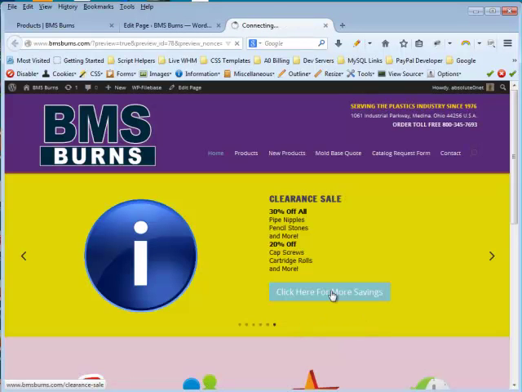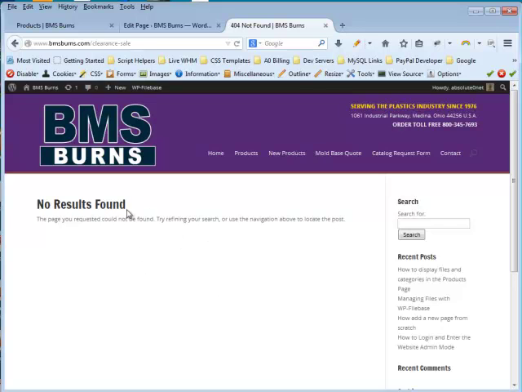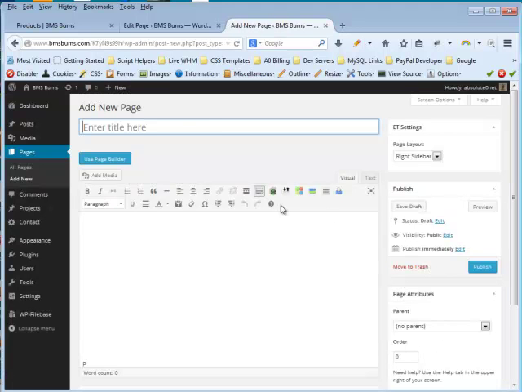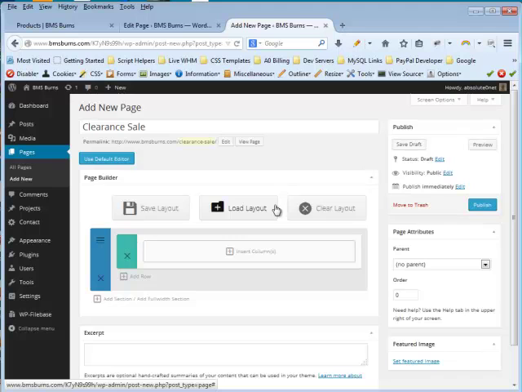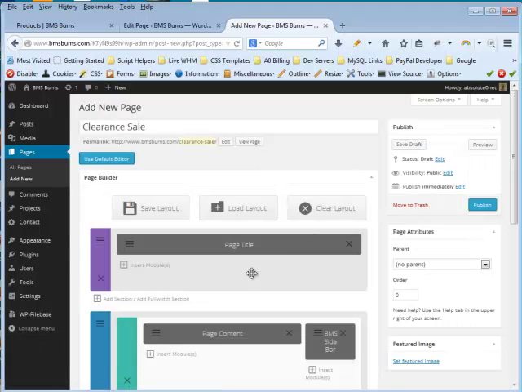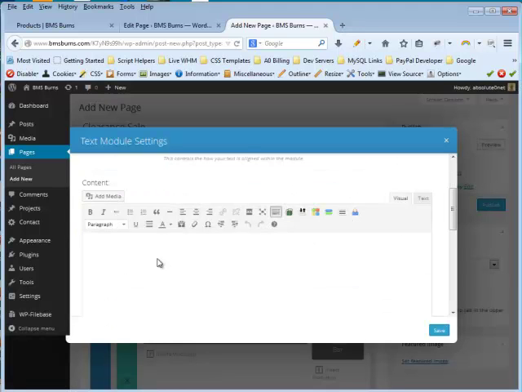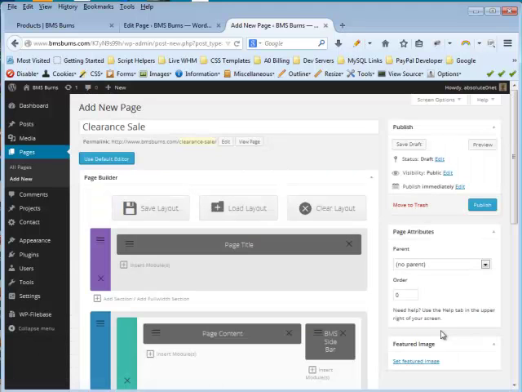So when I click here for more savings, I don't have a page for that. I better put together a new page. I'm just going to go over here and we'll call this clearance sale. I'm going to load something up real quick, the BMS inside layout. And then I'll just say, we've got tons of items on clearance, here they are. We've got this, we've got that, and we have the other. And they're all free. Okay, sweet. Maybe we want to bullet point these. Save this. Let's go ahead and publish.